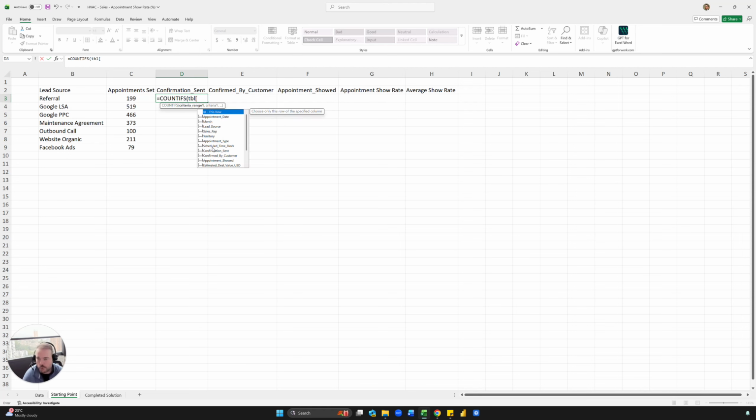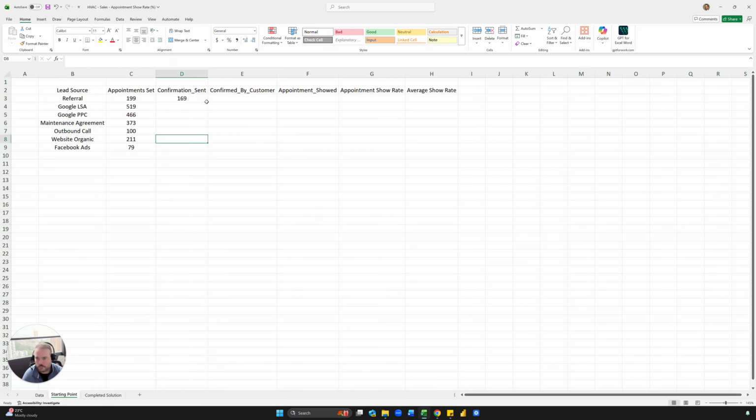And here you can choose either lead source first or confirmation sent first, either one. So confirmation sent, comma, and then we want yes. And then the next one we want the lead source, comma, referral. I'm just going to center everything here. And then you can double click that down. And then it's the same thing.